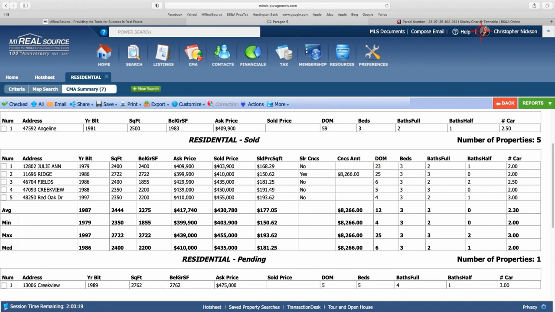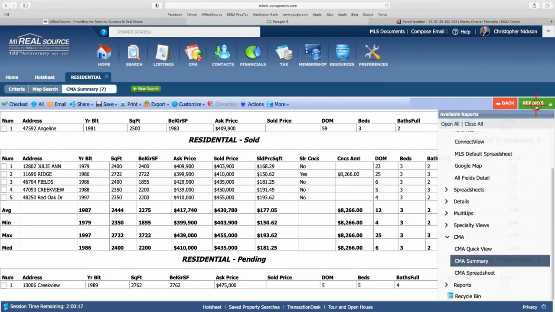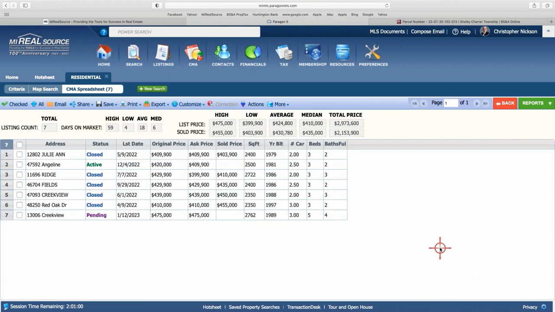So that's the CMA report under Paragon. The last thing is the spreadsheet, which I rarely use. You can customize this form.